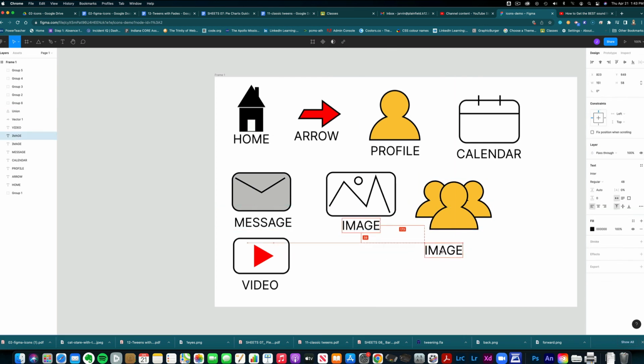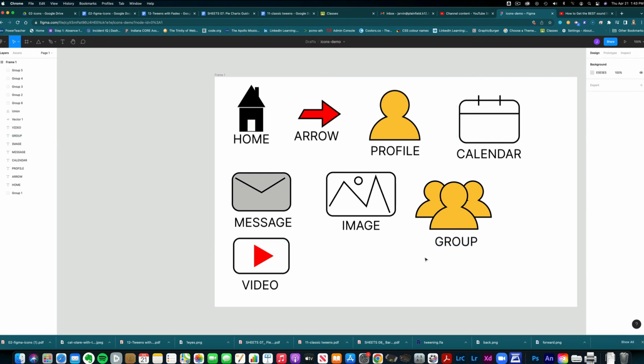I'll hold the Alt key, take some of this text, G-R-O-U-P. Yay. So there's 1, 2, 3, 4, 5, 6, 7, 8. All 8 icons have been created by using shape tools, pen tools, and a few tricks from up here on the toolbar at the top.